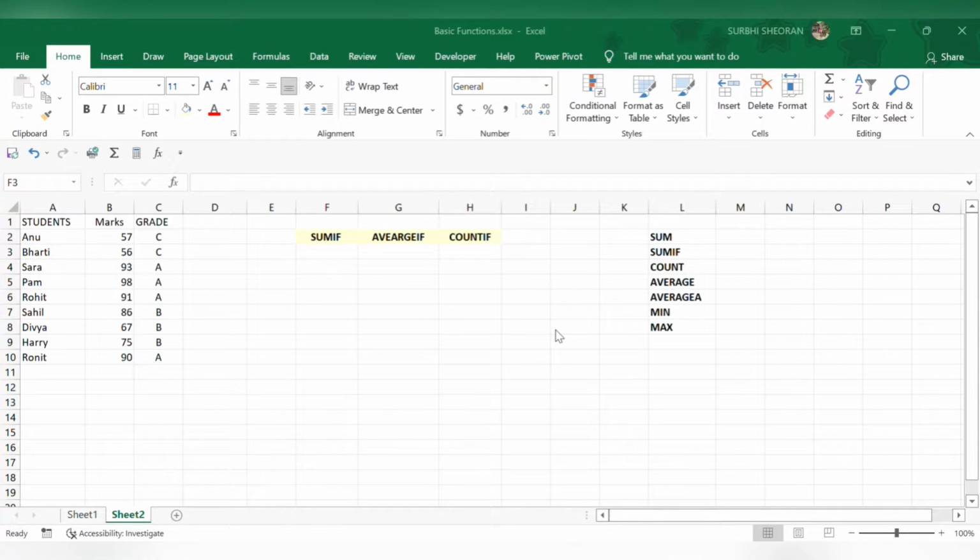In the last video, I discussed with you all what is SUM, IF, COUNT, AVERAGE, AVERAGEA, MIN and MAX. Now in this video, I'm going to discuss SUMIF, AVERAGEIF and COUNTIF. We'll see the difference between these three. As we know, when we are using IF, that means we are defining some criteria.